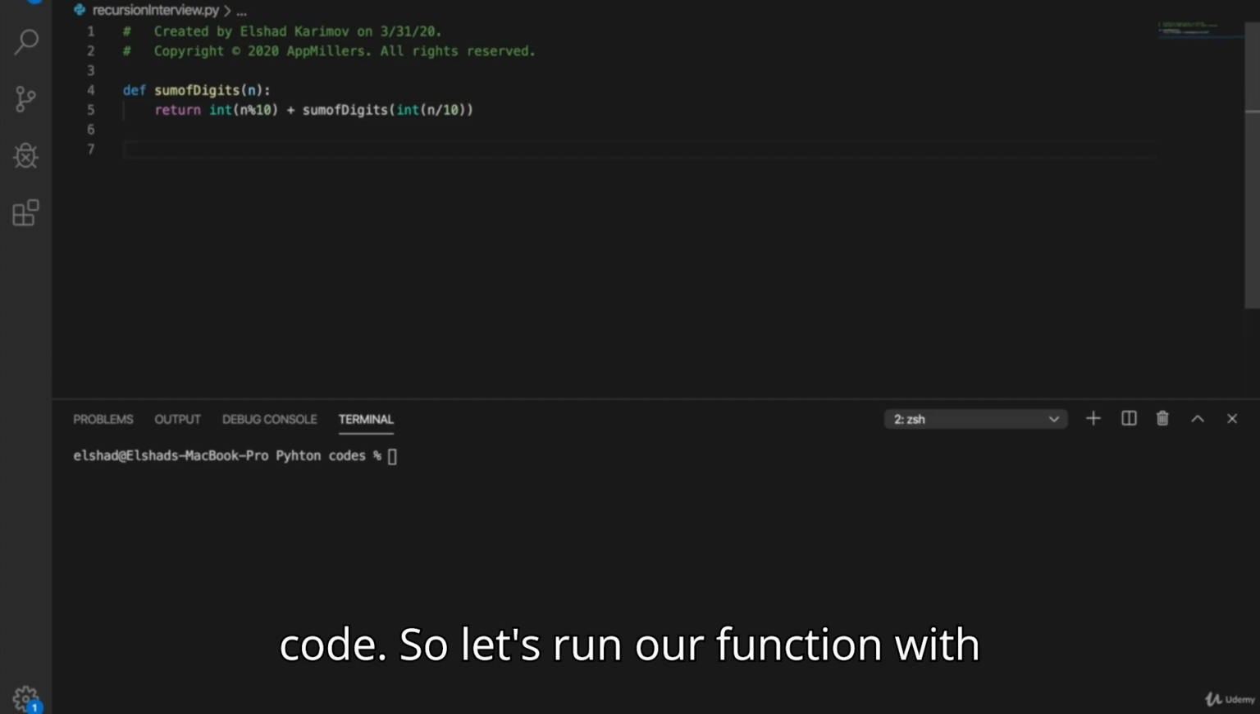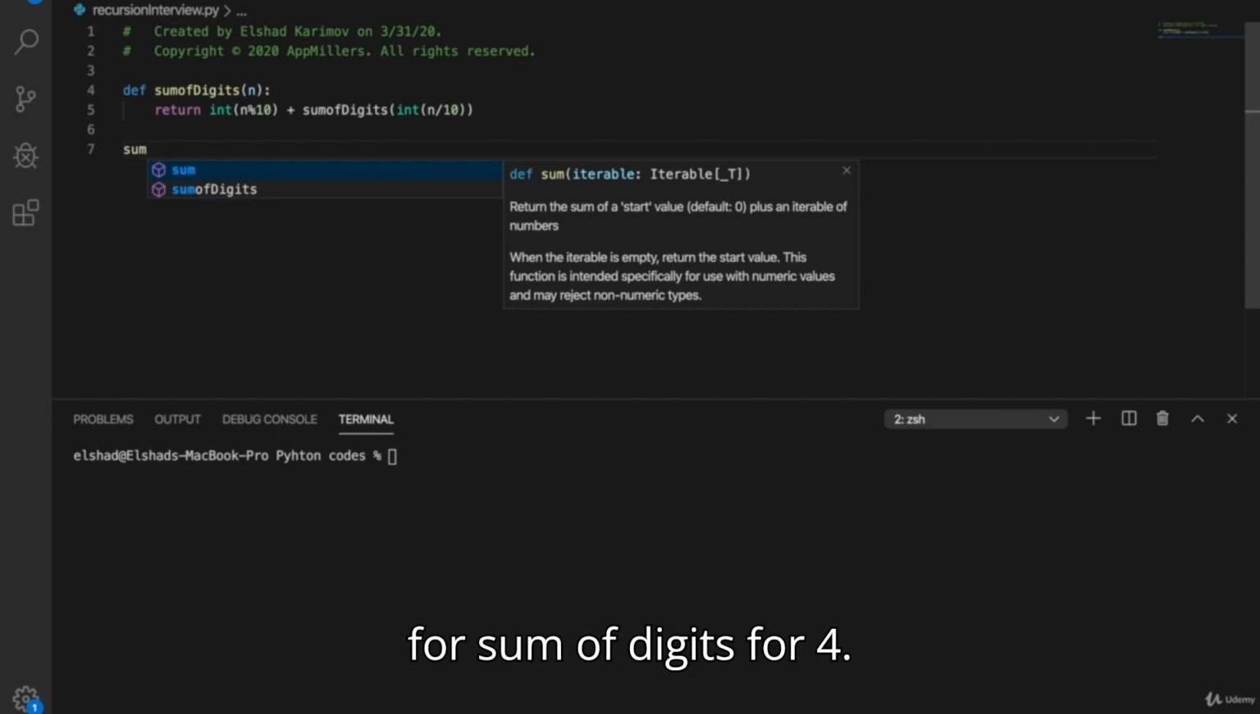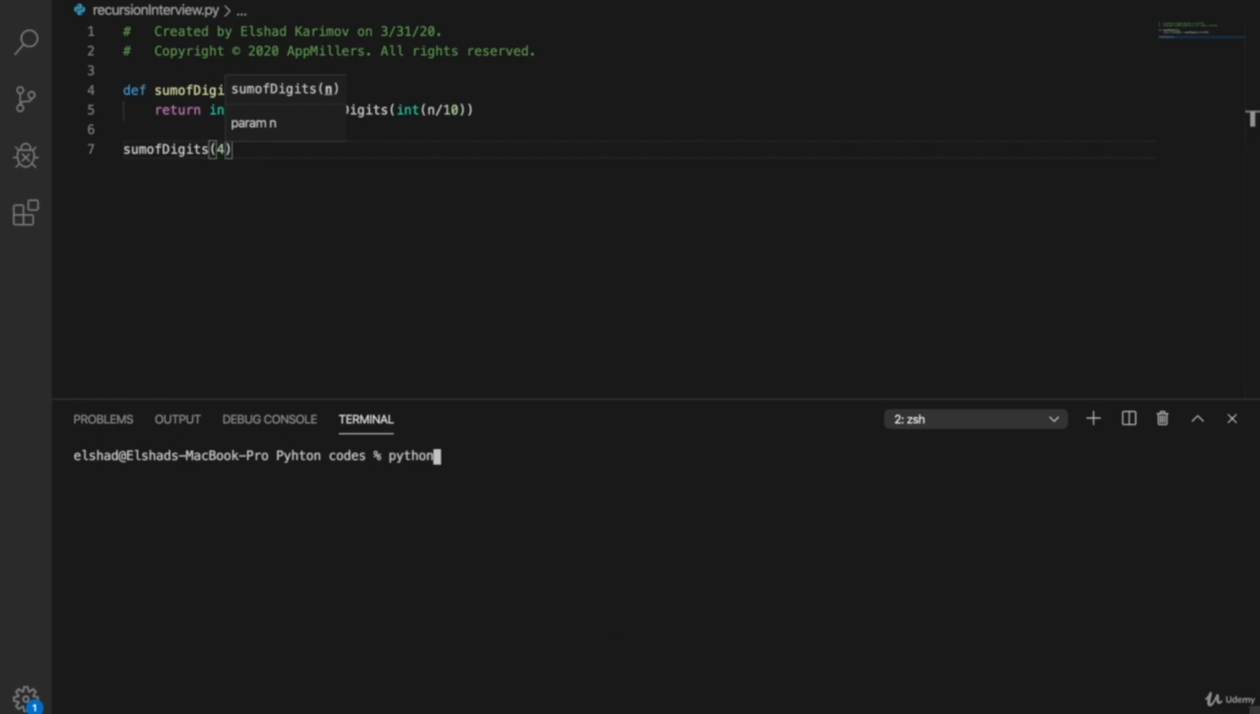Let's run our function with any given parameter. I will run it for sum of digits for 4. Let's run our file.